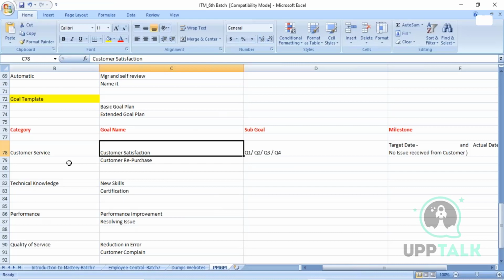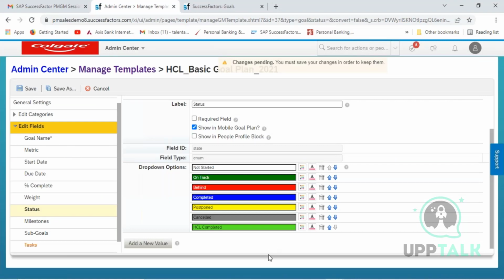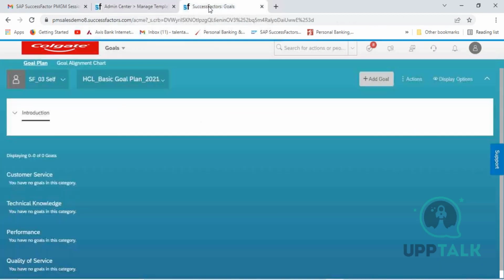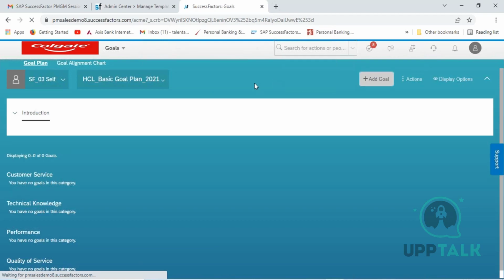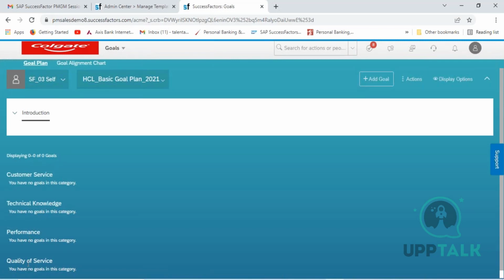We will try to create the goals under each category. So how we will go and create the goal, I will show you. This we have already done. Our basic template is already ready. If you go and refresh it, you can already see here customer service, technical knowledge, performance, quality service. This is already coming here, right?